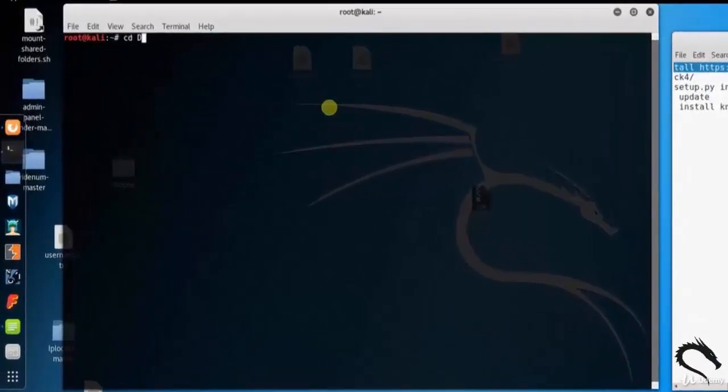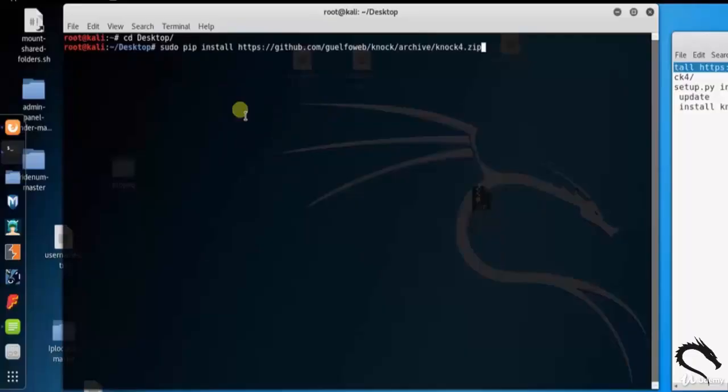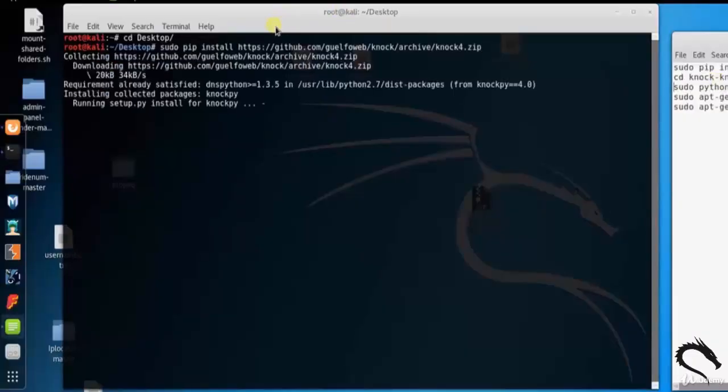Now I'm going to change directory to desktop. This is not mandatory. You can use any directory. Paste the command. Here you can see that Knock installation is started. You can see that it successfully installed KnockPy 4.0.